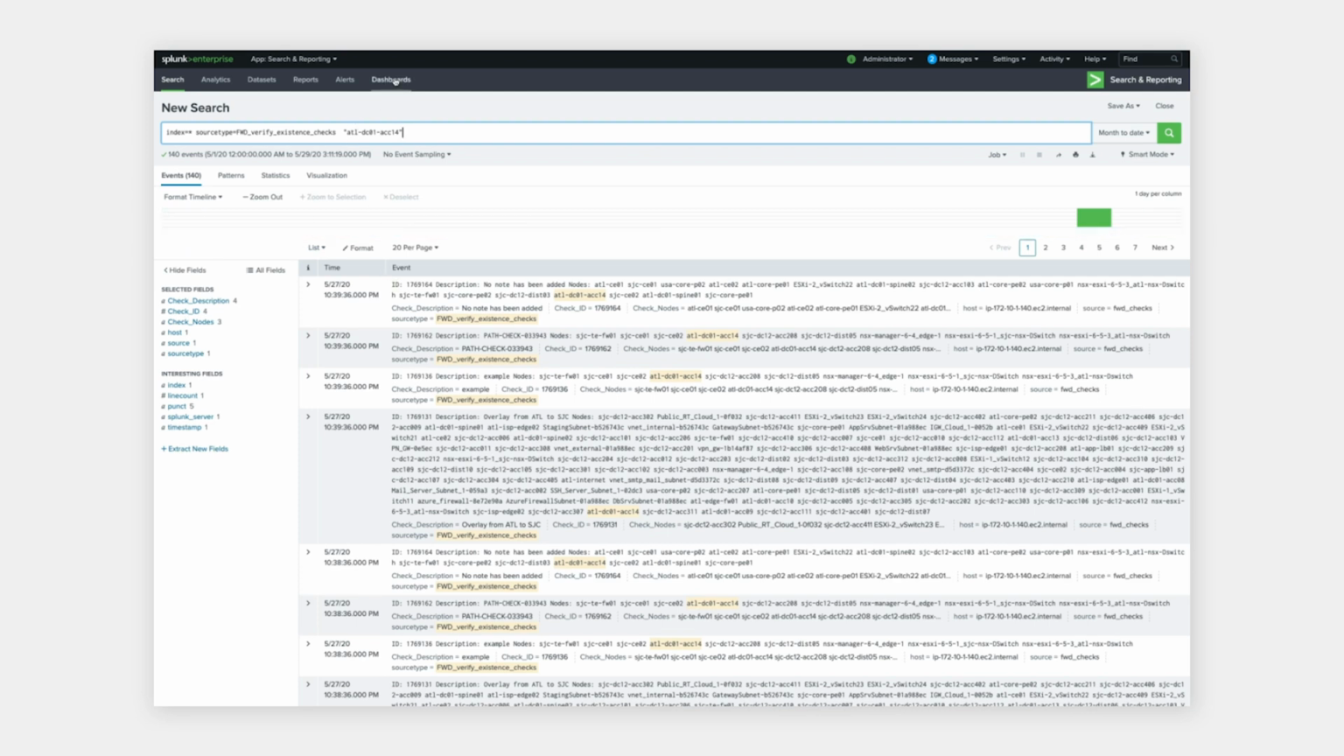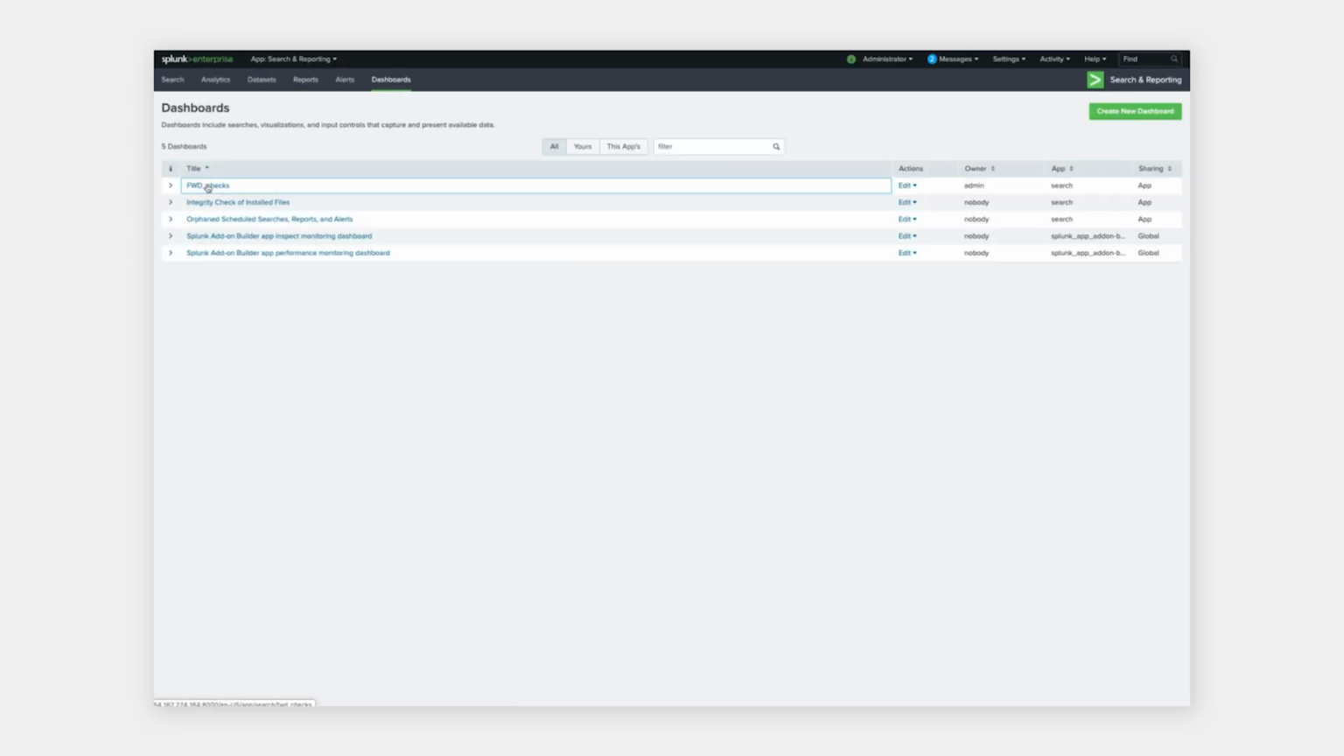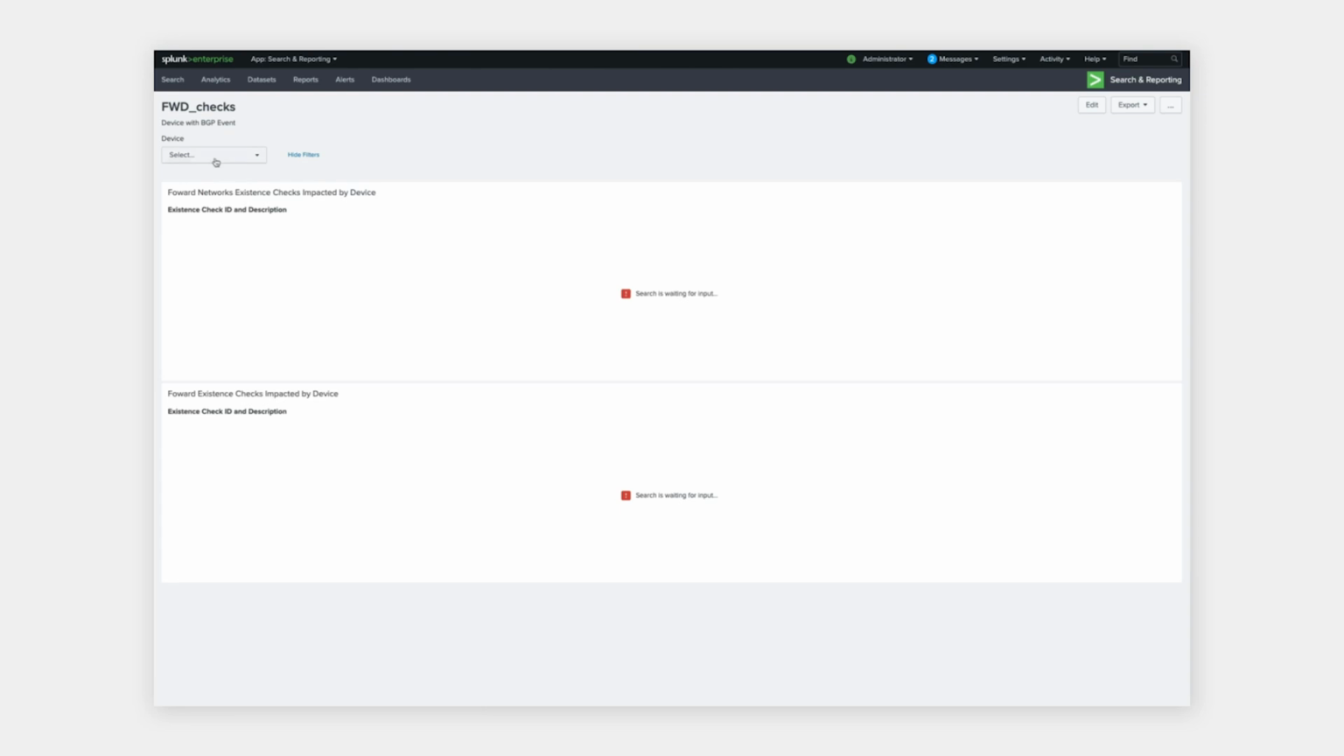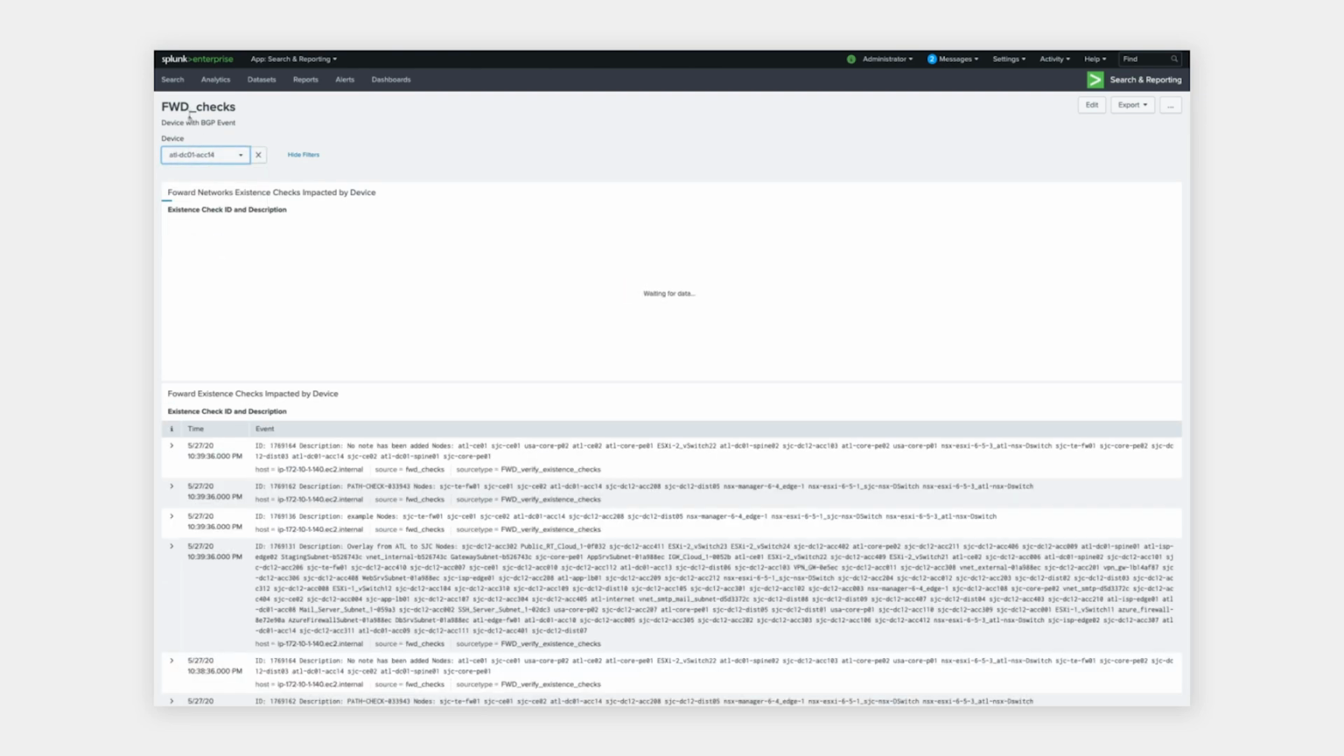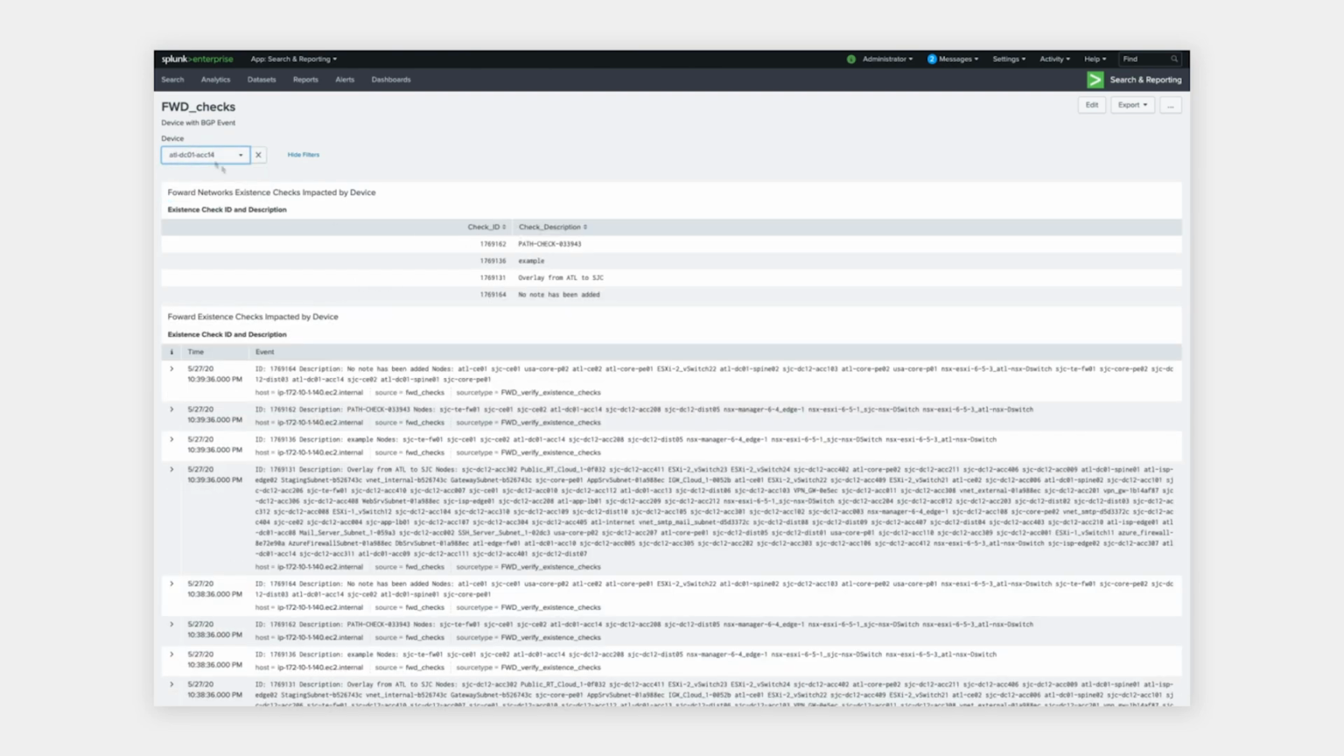And then on our dashboard, we're able to query for those devices that may have had, in this case, a BGP event of some sort. You hit that dropdown and say, okay, that device had a BGP event, and these are the checks that are impacted.